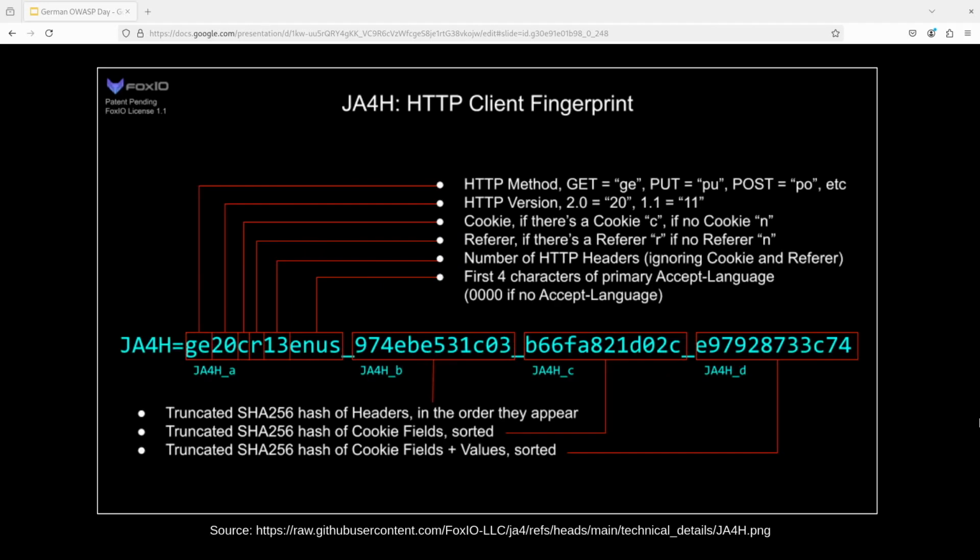Another one that I want to show you, this is JA4H, which is then an HTTP client fingerprint. Again, lots of the metadata that we saw before on the HTTP request goes here into this fingerprint. So you can see all of it: method, version, cookies, whether they're there or not, whether there's a referrer or not, and so on and so on. So again, a fixed length fingerprint with a standardized format.